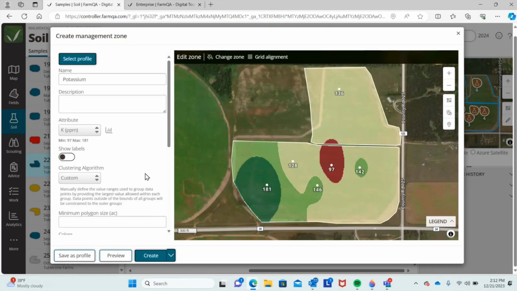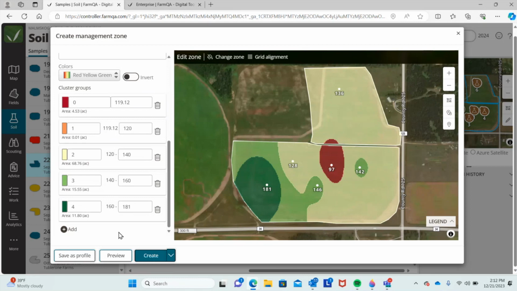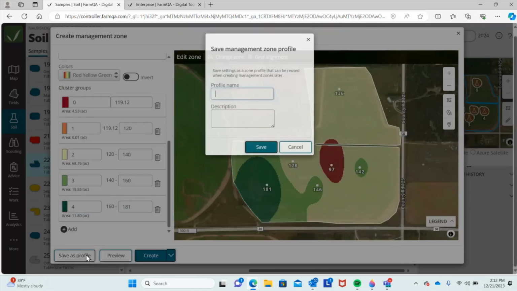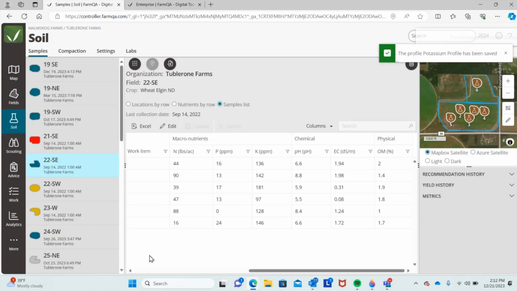But when you think about it, that can be a little cumbersome to want to do that every single time going through this process. So if you do have a lot of zones to create for, let's say, any one of these soil properties that you might be looking at, you can go ahead and click Save Profile instead. I'm going to call this Potassium Profile, and I'm going to click Save. So now I've saved this profile. I'm going to go ahead and finish creating this zone.